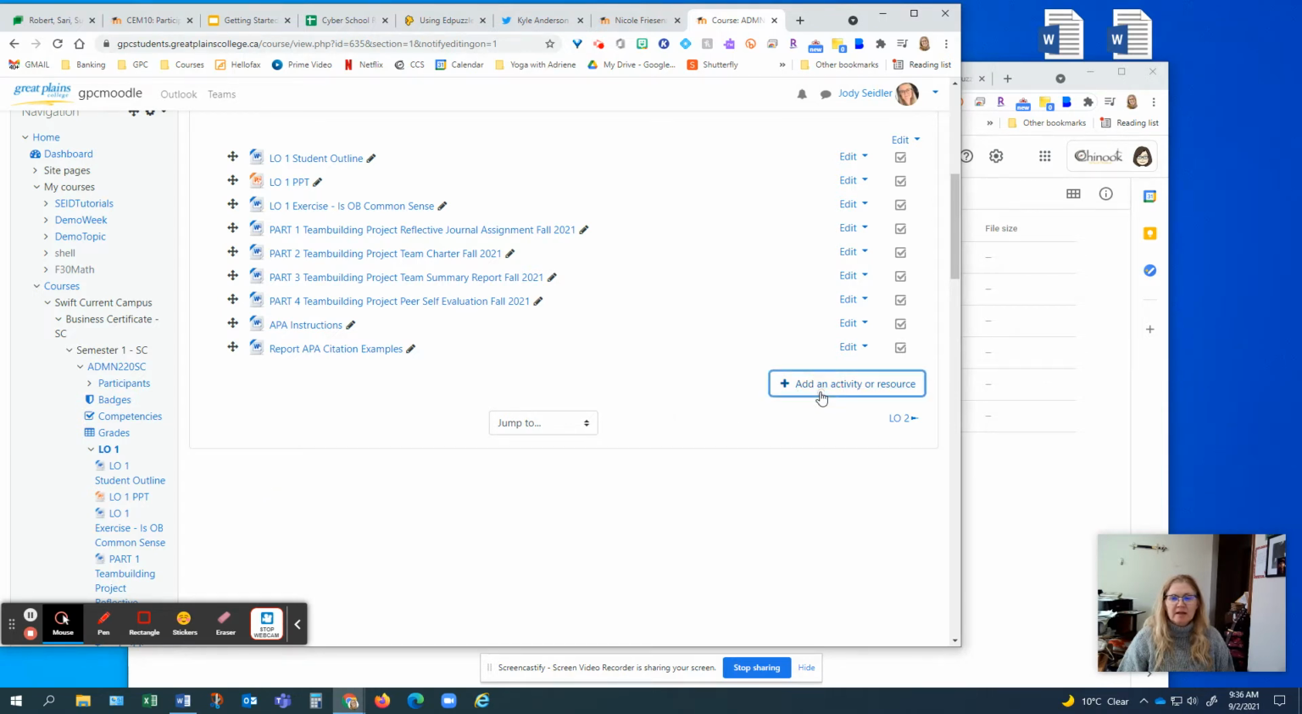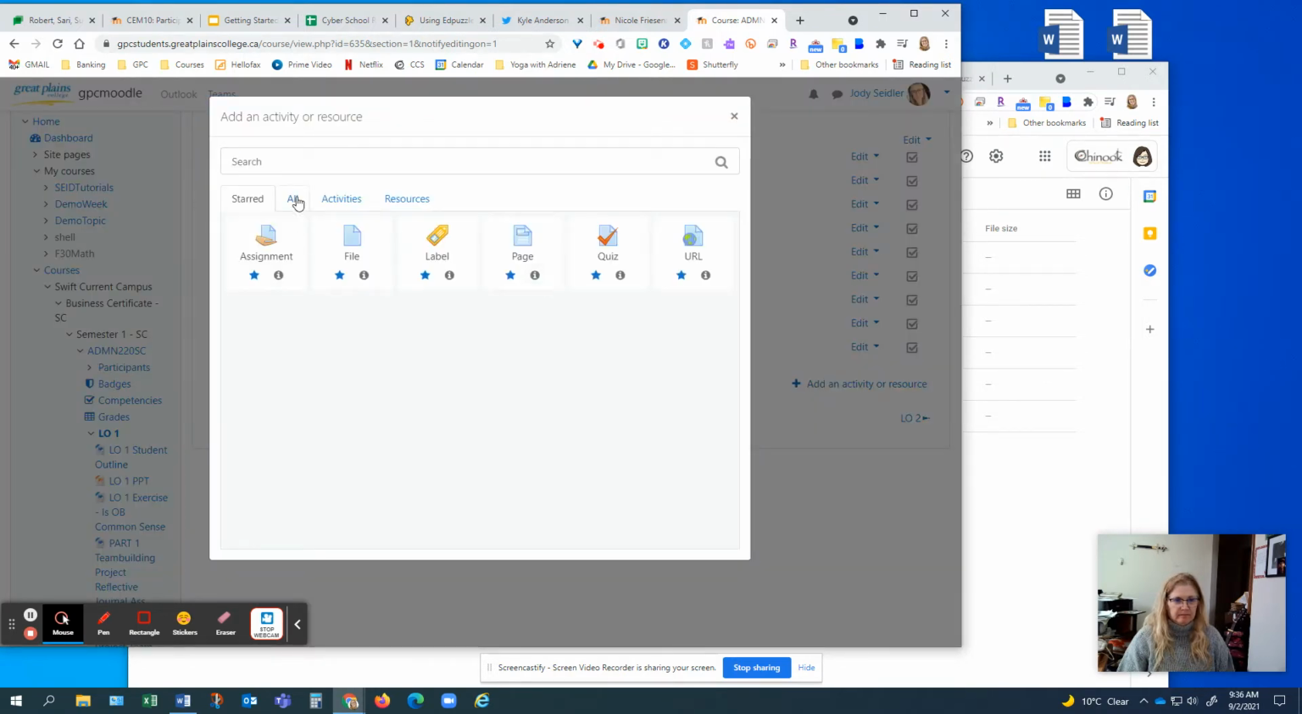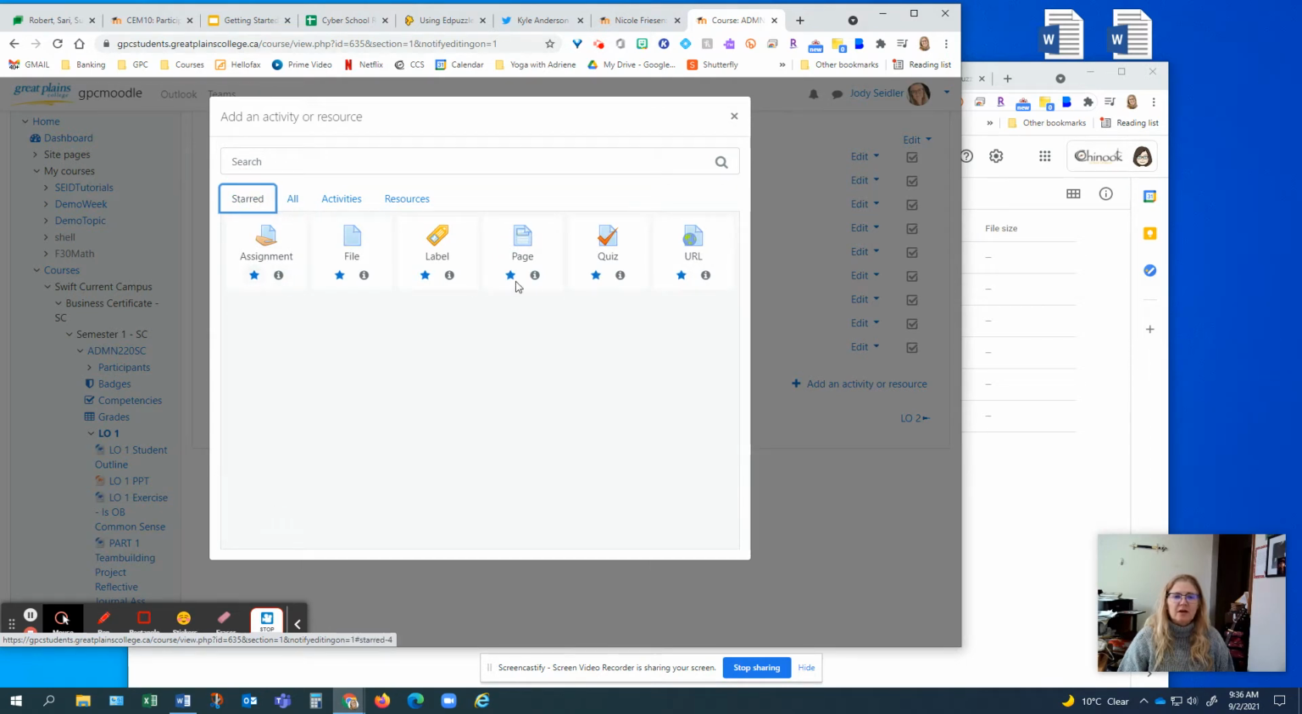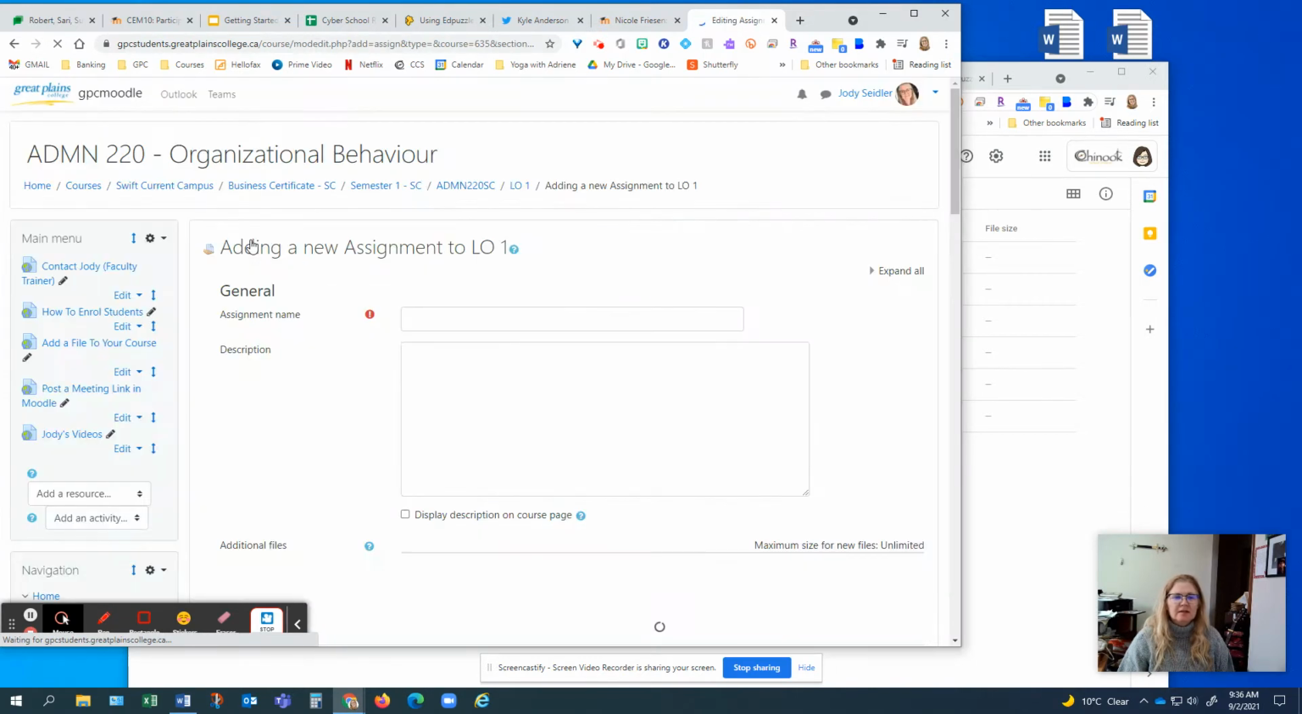So I'm going to say add an activity or resource. And likely what you're going to see is all of these choices come up. I encourage you, if you haven't heard me say it before, to star the things that you use a lot, which would include assignment, might be pages, might be quizzes, depending on how you're setting up your course. Then when you go to add something, it'll open starred, and you're not looking at that huge list. You're just looking at the ones you use. But right now we are going to add an assignment.